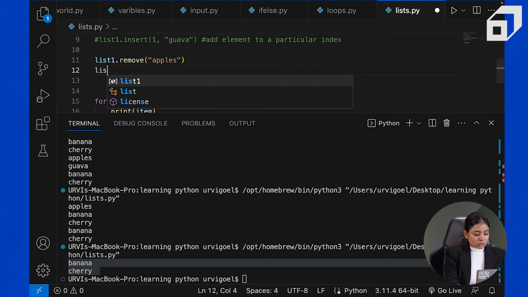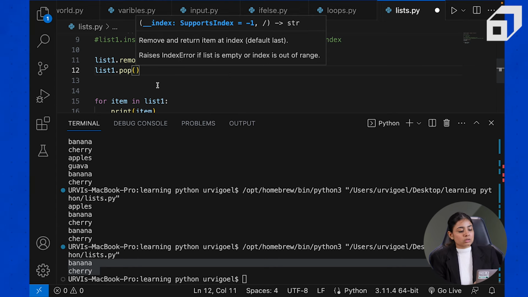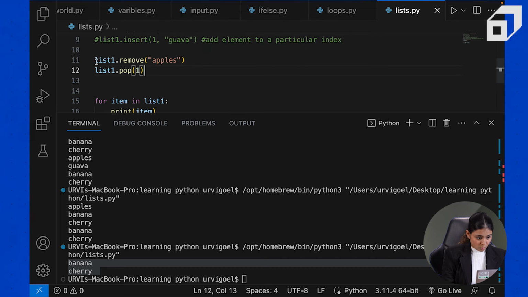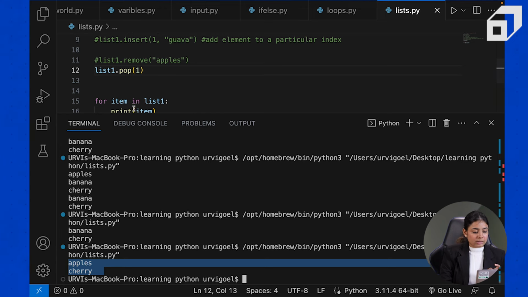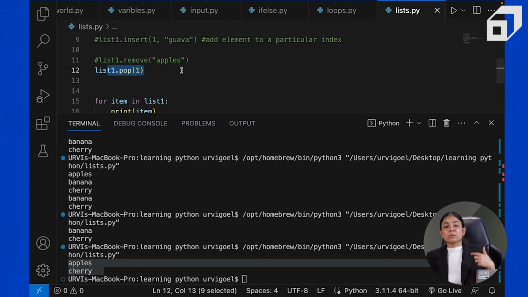I can also use the pop function. The pop function will basically help me to remove an element at a particular index. So if I place one index here, the element that was at index 1, which was, what was it, banana, that is removed. So again, pop here will help me to remove a particular element at a particular index.